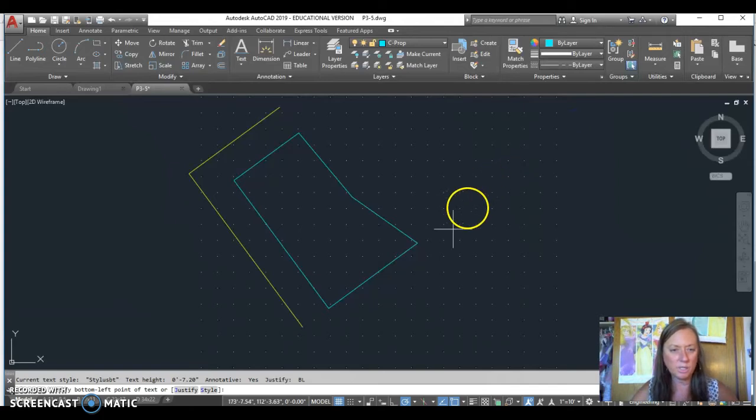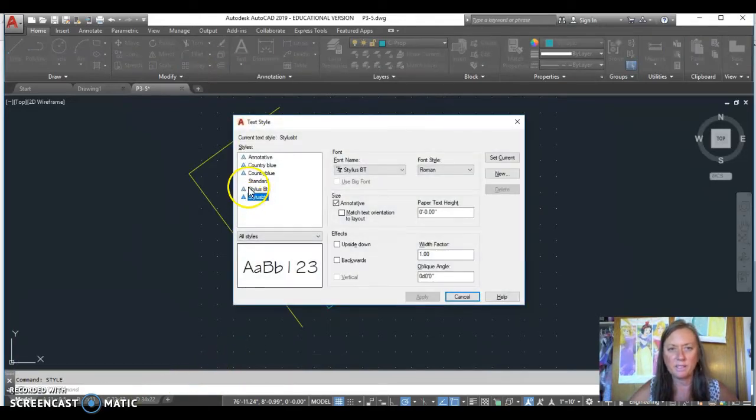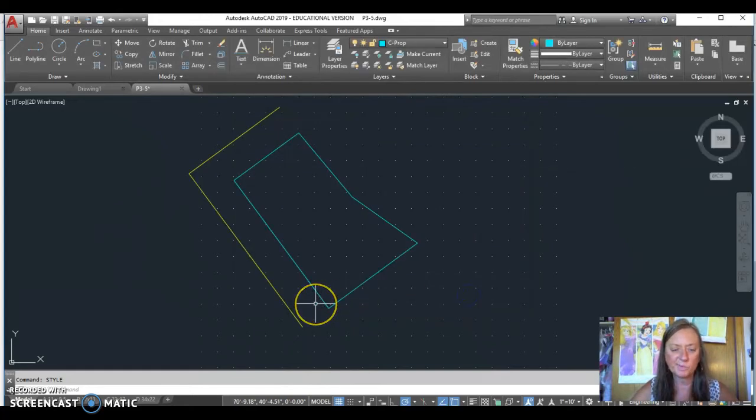So next I'm going to go into the text command. It tells me that Stylus BT is my current text style. If that is not what you have, remember you can always go back into the style command and select one of these to be your current. So I pick set current and close. So again, text. I want my justification to be middle center, and the middle point of my text is going to be right here above this property line.